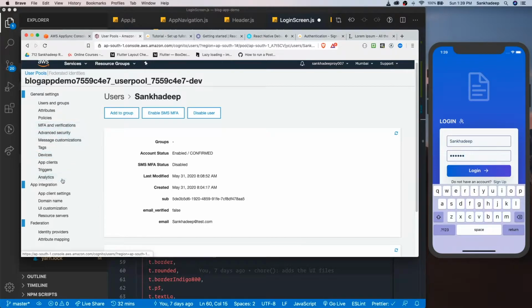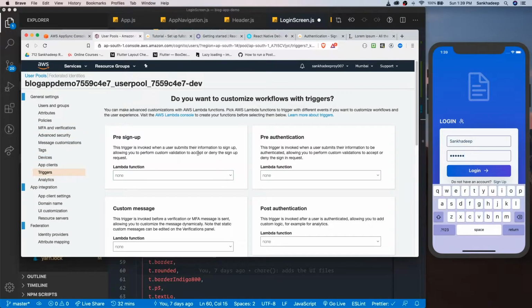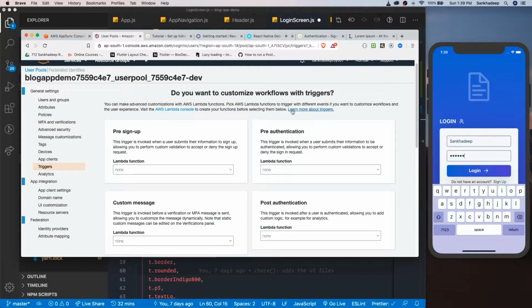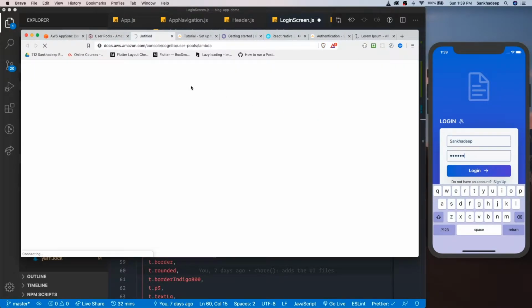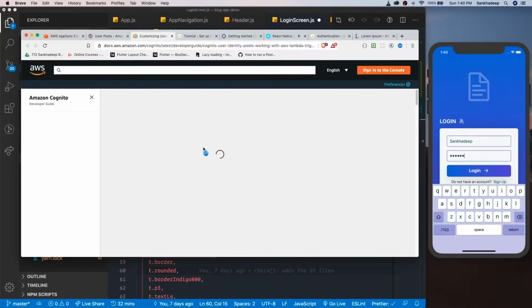I think it's there in the triggers. We have pre-sign up triggers. Let's learn more about triggers. We'll probably need to add a trigger which will auto confirm users without us having to do it manually from the console every time. So this should do it for us.